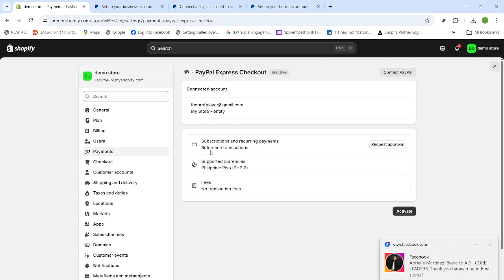A few quick tips to make sure you're set up for success. Verify your email inside PayPal and link a bank account so payouts don't get held. If you sell in multiple currencies, confirm the supported currencies in both Shopify and PayPal to avoid conversion surprises. Run a small test checkout to confirm the PayPal button displays and that orders are captured as expected.